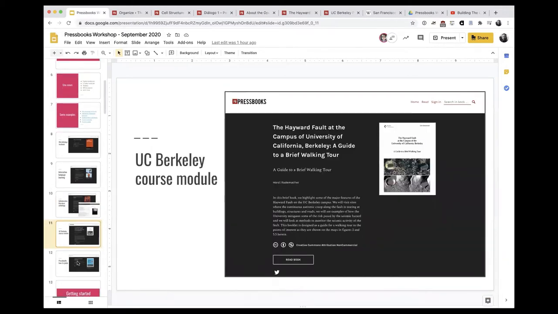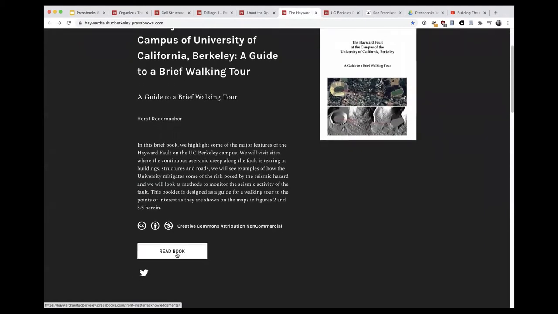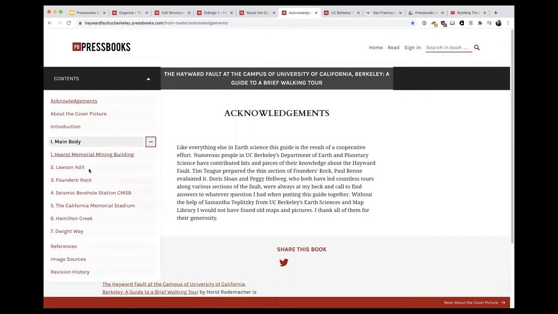So here's a course module. This was actually created by a Berkeley professor, and it's a short visual guidebook for a walking tour of the Hayward Fault as the fault traverses through the Berkeley campus. And here's what this looks like. You can see there's different pieces as you walk through the campus along the fault line.